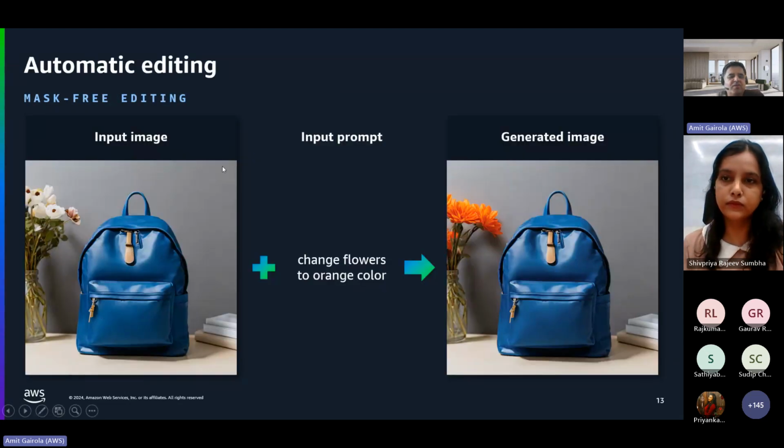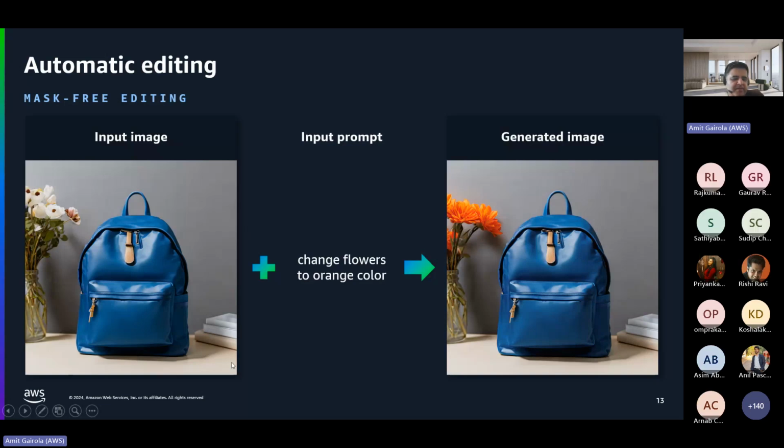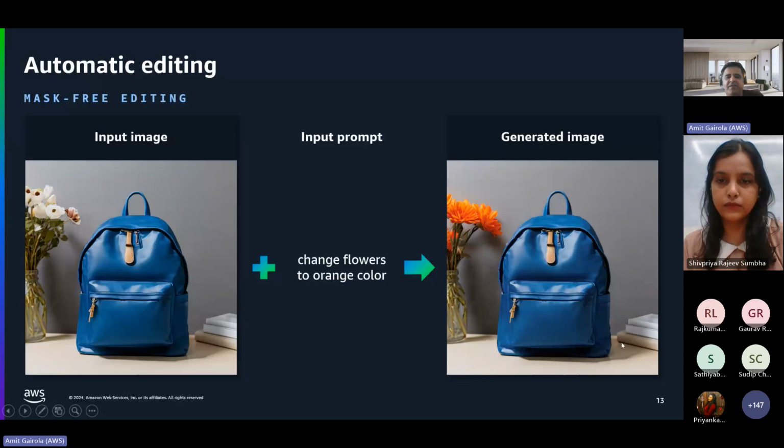Automatic editing. Let's say this is your image which has a bag and a vase with flowers. You want to change the color of the flowers, so you can say change flowers to orange color. Once you give this prompt combined with the image, it will generate an image which has not only the original bag and the books, but the flowers are now in orange color and different flowers as well. It has not just colored these flowers orange, but it has found what is a realistic flower with an orange color and replaced that part of the image.